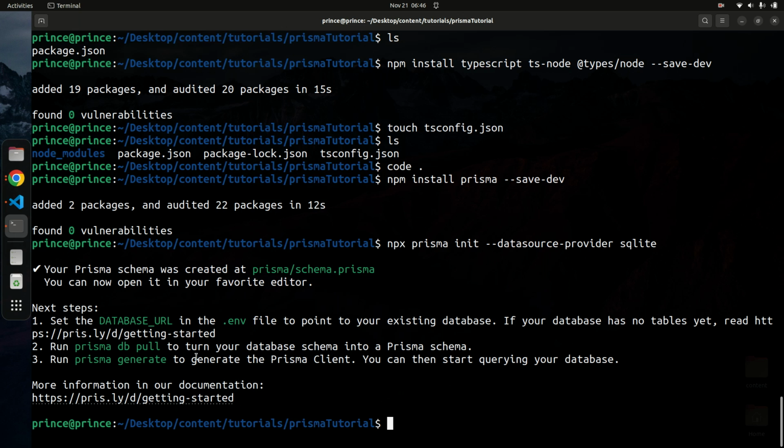One thing it also gives us: you can run prisma db pull to turn your database schema into a Prisma schema. We've not done that yet. You can also run prisma generate to generate the Prisma client that you can use to start querying and interacting with our database. For now, we're not going to go over that. Let's go back to our slides and see what's next.